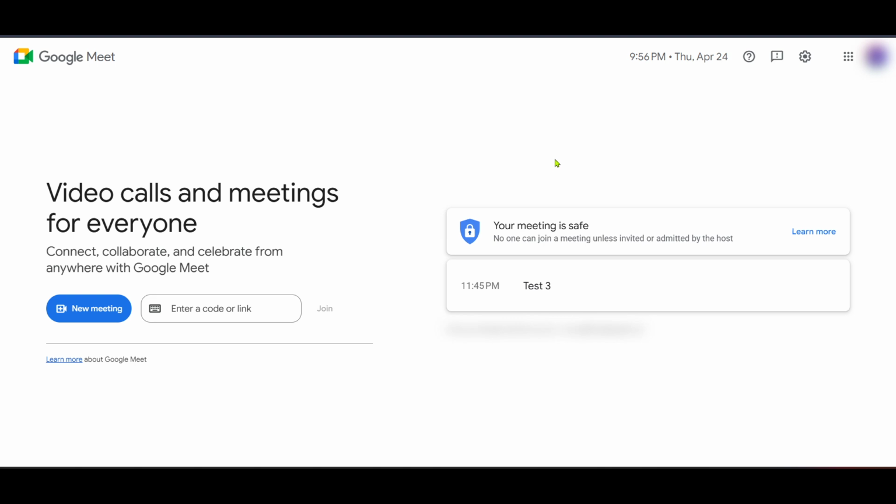First, let's start by going to Google Meet. You can do this by opening your preferred web browser and typing in the Google Meet URL, or simply searching for it in your search engine.